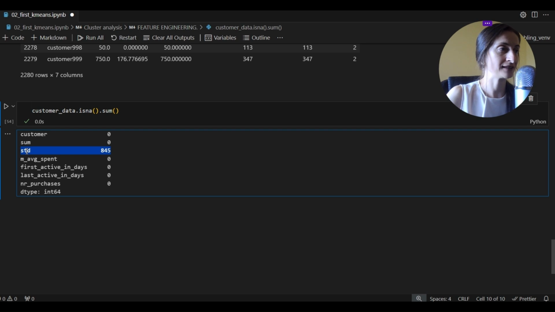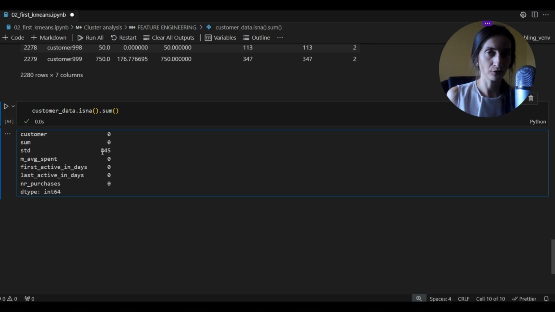So we see here that at standard deviation there are 845 missing values, and this is based on the previously performed exploratory data analysis, because there are customers who only have one transaction. It is impossible to calculate a standard deviation for only one value, because there is a need for at least 2 data points in order to calculate variance and then later the standard deviation.